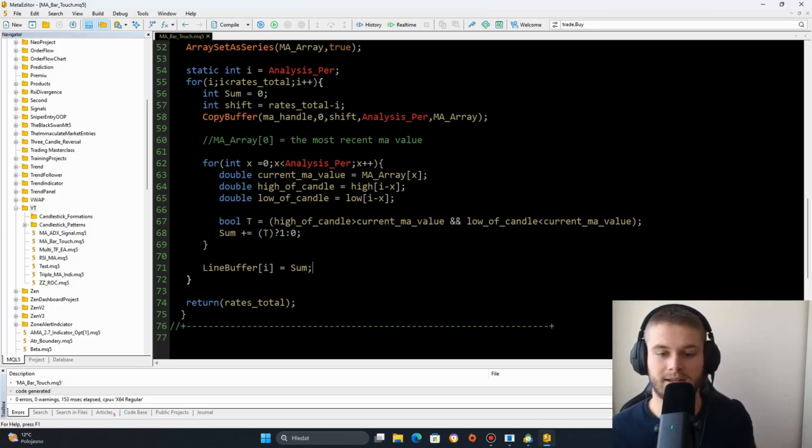So basically what I did is that this t value, which is true or false, is whether the moving average is inside that candlestick. If it's inside, then it is true, otherwise it's false. And here this is basically the sum variable. Sum is basically how many of those candlesticks did touch the moving average. So if t is true, then we increase the sum by 1, therefore it touched, otherwise by 0, it didn't touch. And then I just assigned the sum variable to the line buffer array. So I think it's good like this.